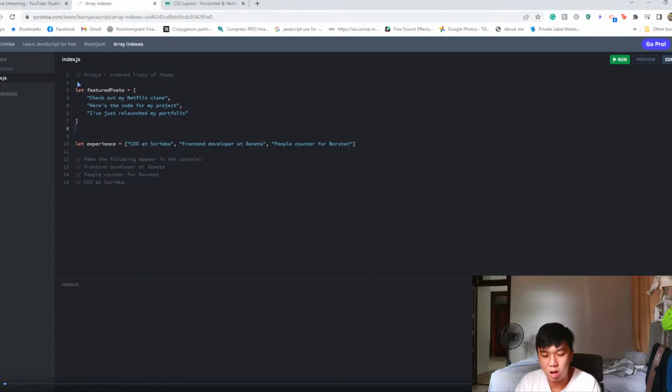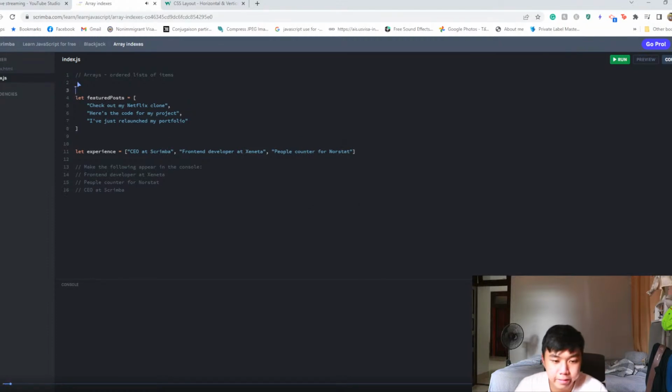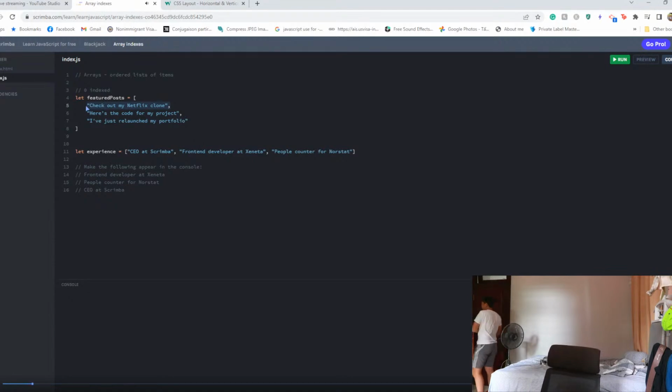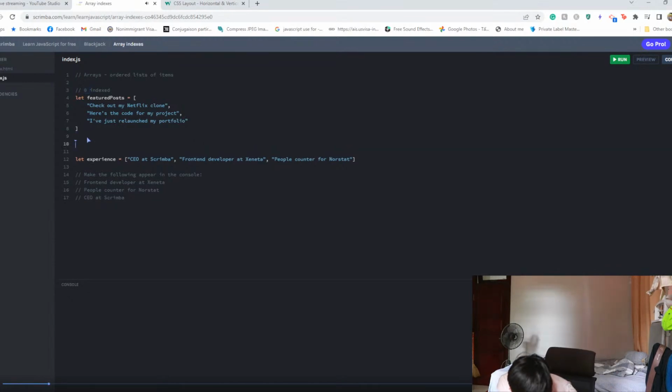An important thing to know about arrays is that they are so-called zero indexed. That means that if you want to grab the first item of the array, you do it using the zero index, not the first index. Let me show you what that means in practice.